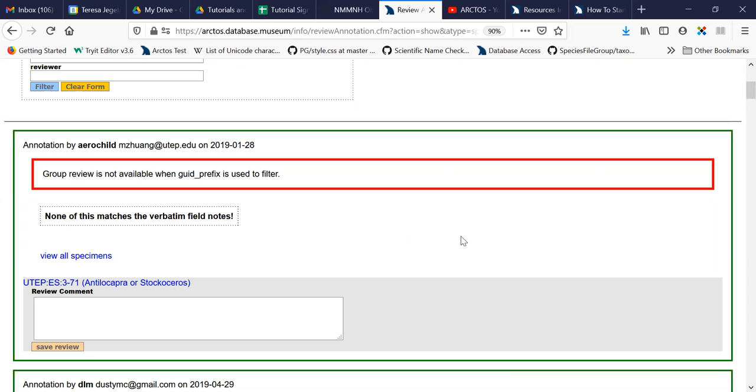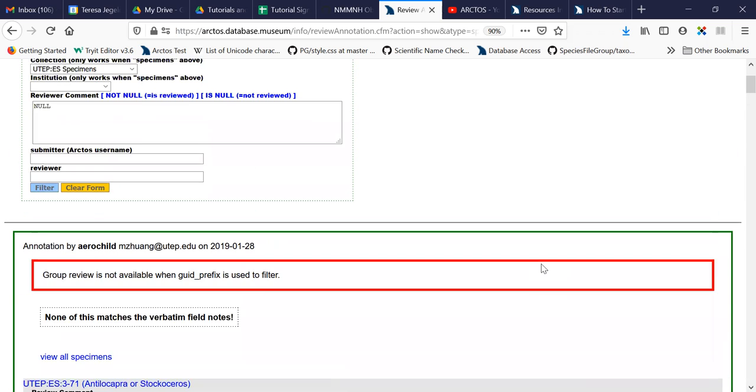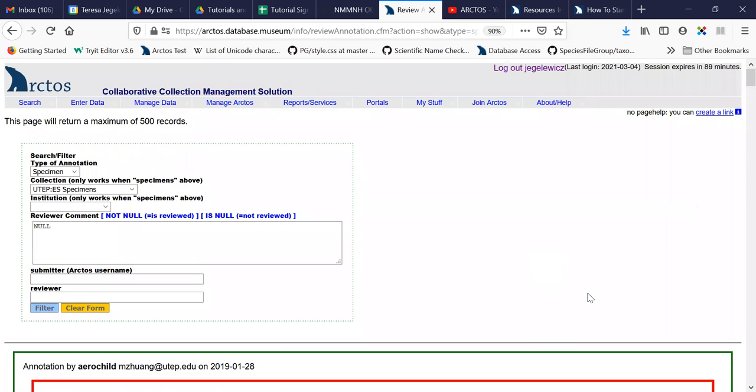And once that's concluded, I can make a comment here. So either the field notes were incorrect, or changes have been made to the specimen record to match the field notes, and save that review. And then the next time I log in, I would see only 28 annotations that were unreviewed. So that's one quick way to review some annotations in Arctos.